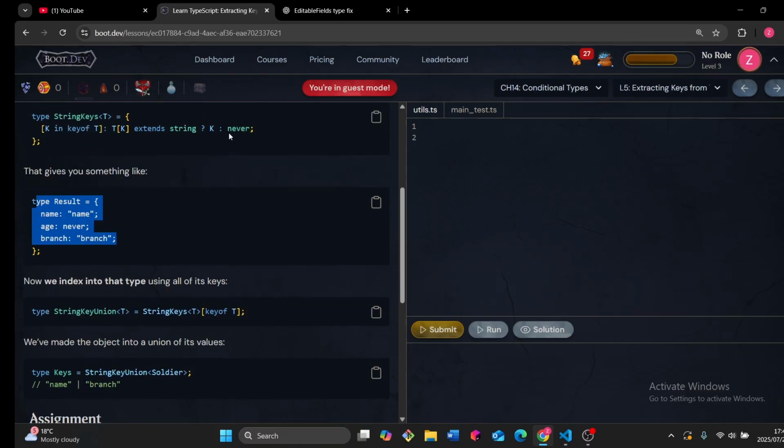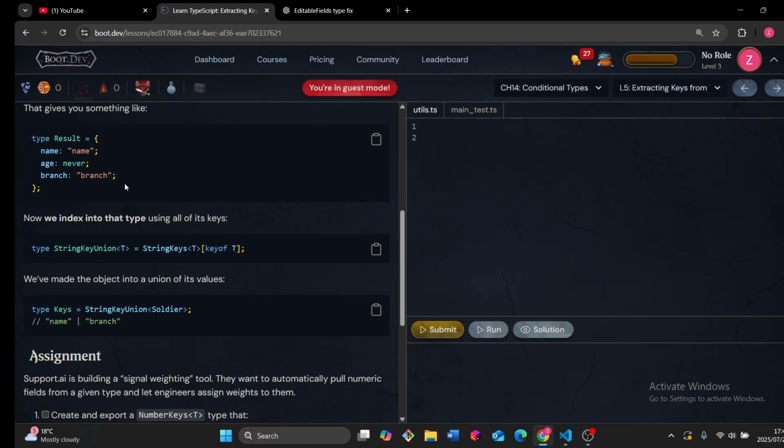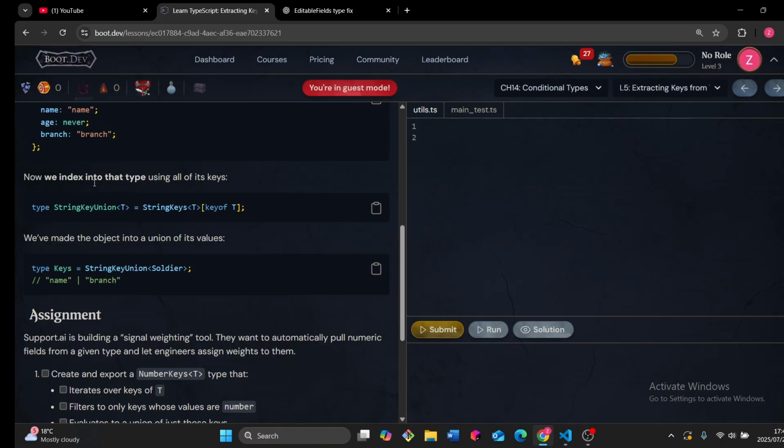This is what was confusing me. Why would you use the... I remember it was the union. It was enums that time, with the name and then age. If it was satisfying, it would have been age. And then branch. Okay, now we index into the type using all its keys.